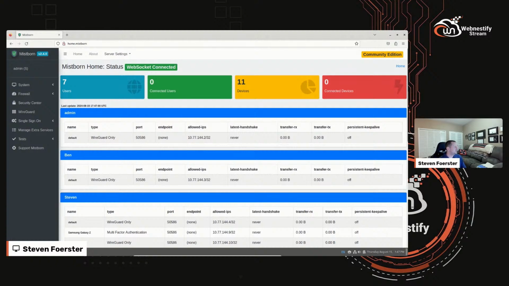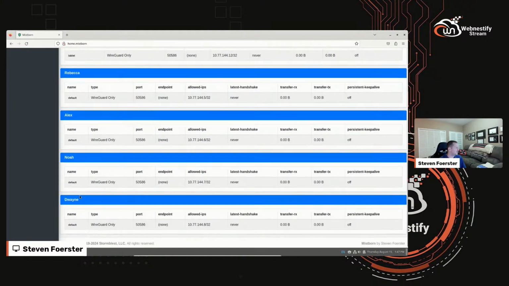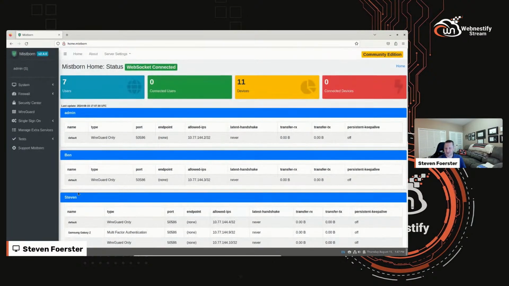So this is the status page. This is showing all active or existing WireGuard clients and whether they're connected or not. Here you can see at the top there are 7 users. So these are the users. They each have their own table down here. There's admin, Ben, Stephen, Rebecca, Alex, Noah, Dwayne, and this is all just a demo.